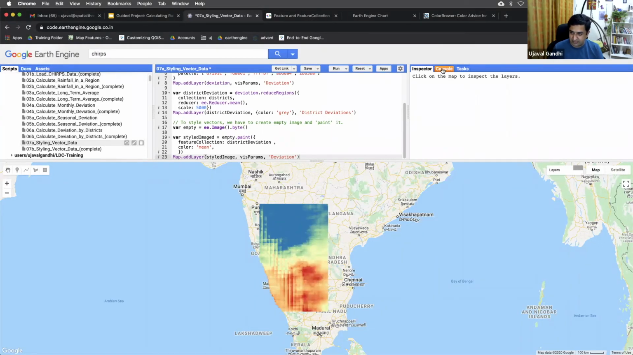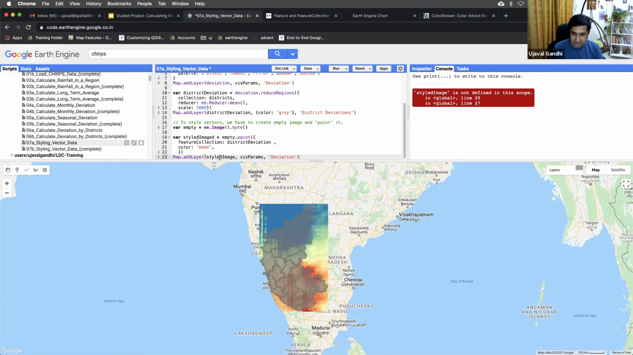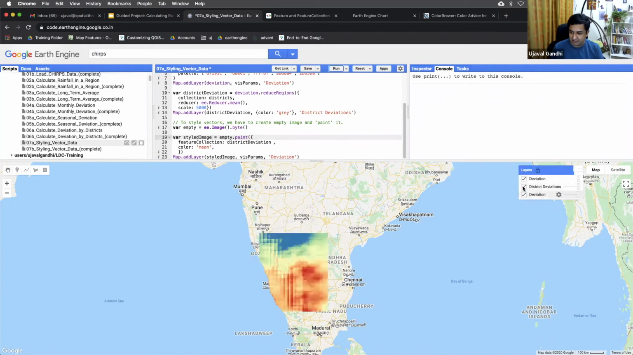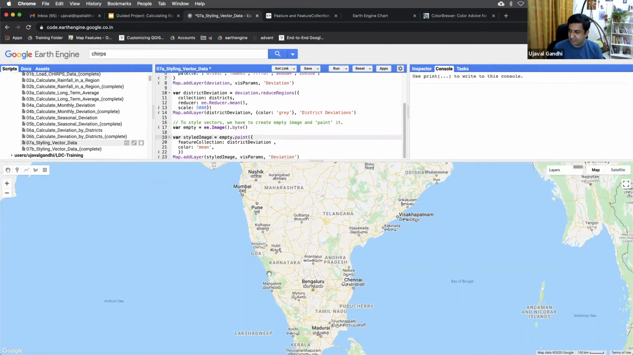So I think there is an error here. The styled image. Oh, I think I have an extra D here. That's why. So when I run this, I'll just turn off the 2 layers so I can see the currently styled layer. And there you go. Now you can see the images now appear.